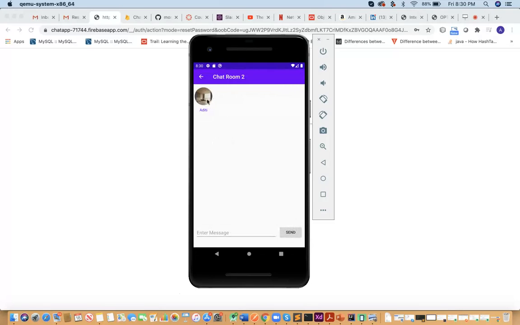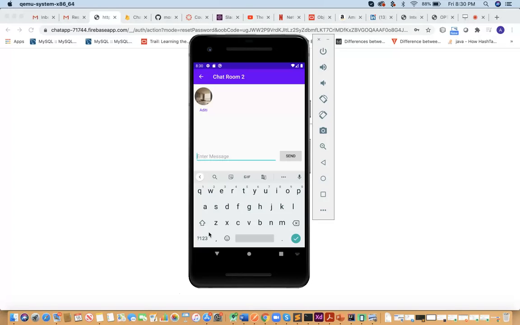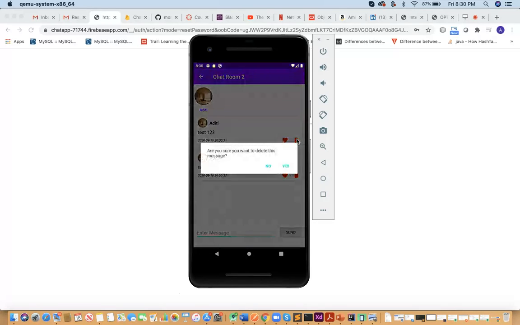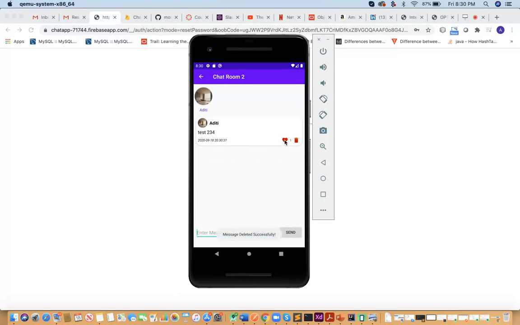If you go in, you can see the current users viewing the chat room. There are no messages since no messages have been sent. So let's send a message, and as you can see, this message will be visible. And you can do the same functions of like, unlike, or delete on that in the new chat room as well.